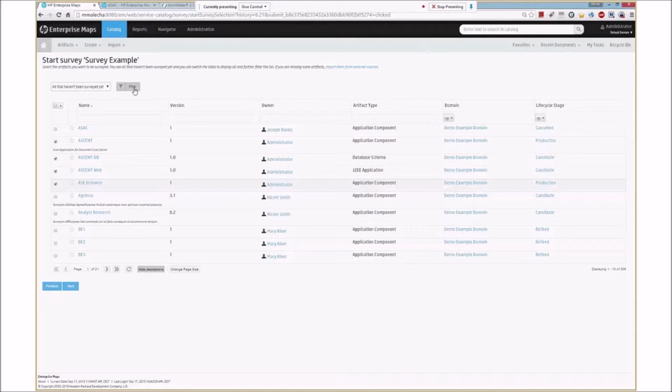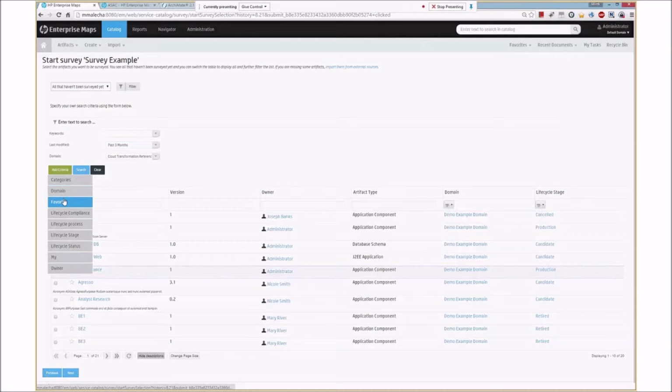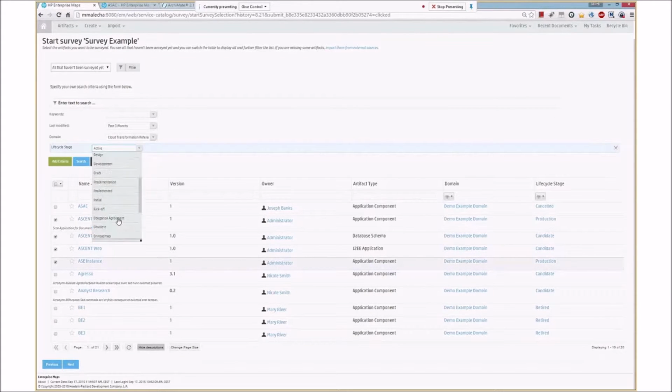I can define even some more advanced filter like I would like to run the survey only for a specific domain or which has been modified in the last 3 months and so on. I can add a lot of criteria like only for applications which are in production. Yeah, so you can really play with the criteria, and then based on this you will select the right list of applications.